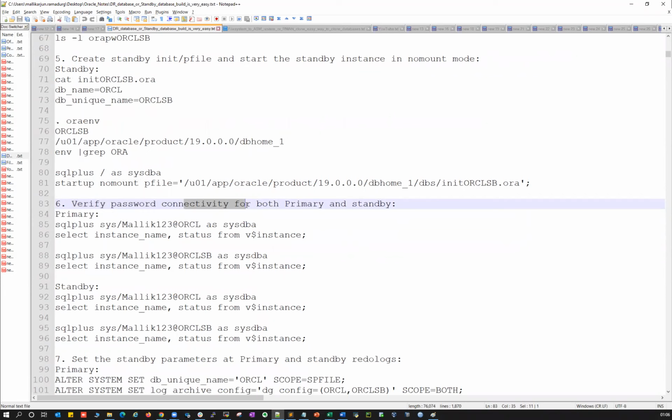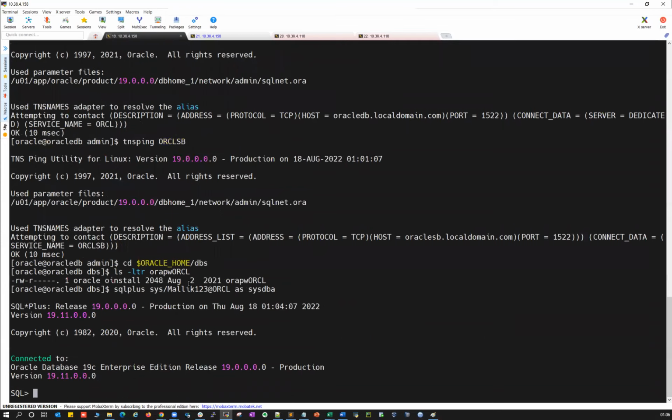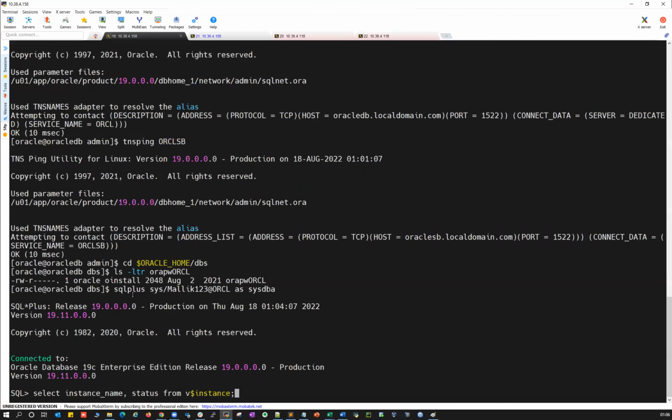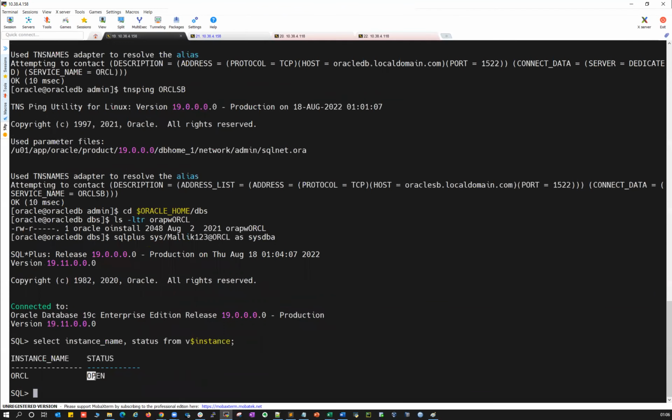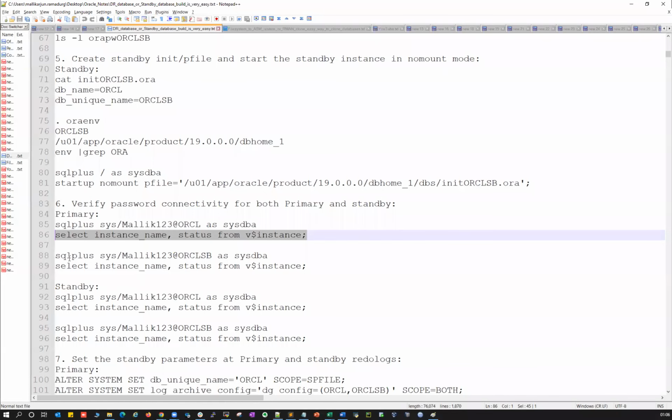server, to both the primary database as well as the standby database. On the primary side: sqlplus sys/password@ORCL as sysdba. Right, on the primary site, I'll connect to my primary database, able to connect. I can verify the database instance name and status. Right, so ORCL, which is in open mode, that's well and good. That's the primary database, I'm able to connect.